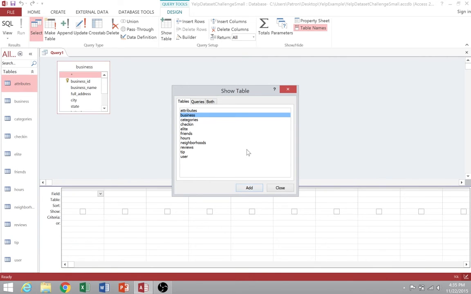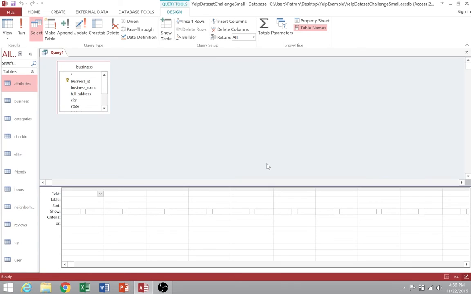As you can see, this Show Table box takes a table that we already have and puts it into our query visual interface. It looks a little bit like the relationship interface, and it is pretty similar. For now, we'll be good with this, so you can click on the X or close in the Show Table box. For our first query, we're going to ask Access to give us the business ID, business name, and rating of every business in the database.